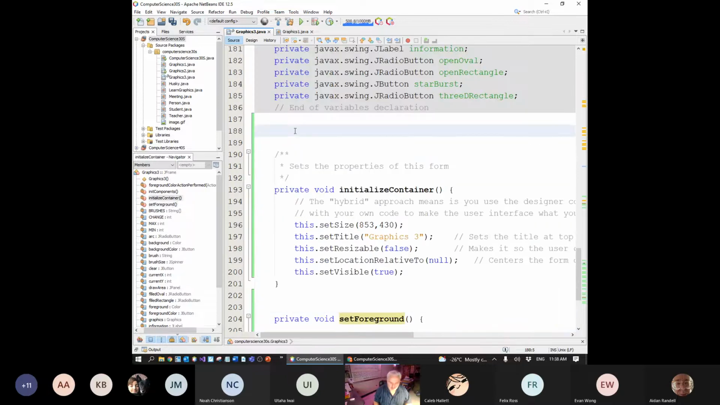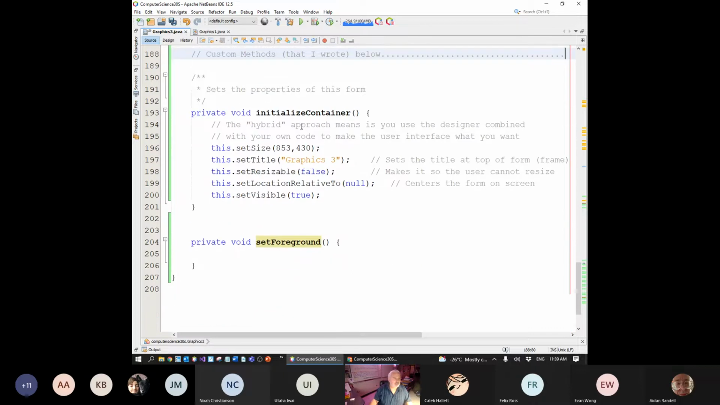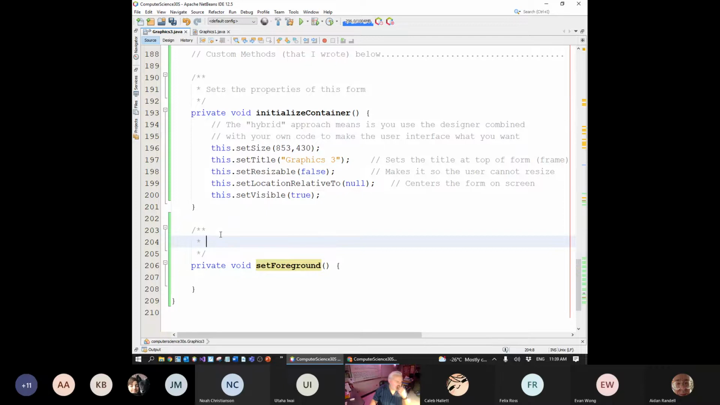Okay. And put a little comment here that these are my custom methods that I wrote. And they're going to be below this line right here, right? So I'm going to make a little line here. And that's where all my custom methods go, like initialize container and the one that I'm going to write called set foreground. I'll get to that later. Okay.